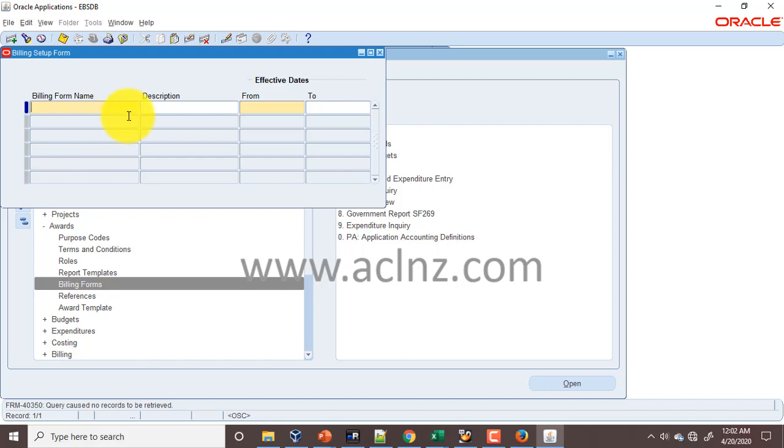In fact, they are nothing. So basically you give the billing form name, description and effective date. It's a simple setup, not much. Okay, I'm going to close this.